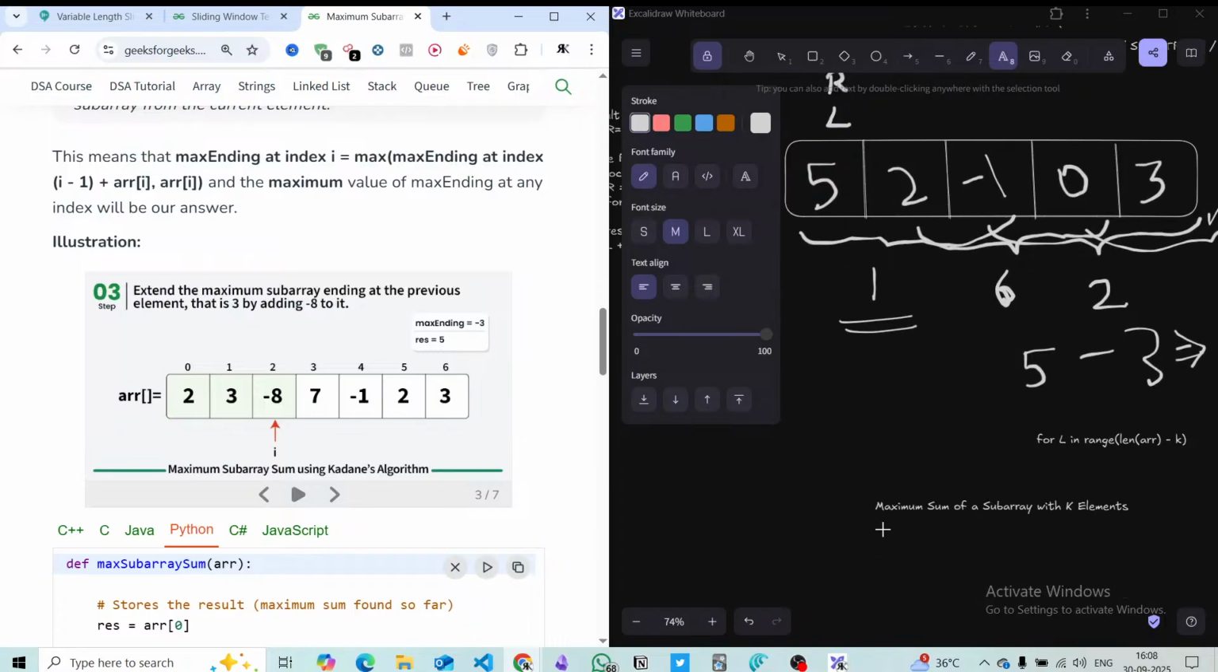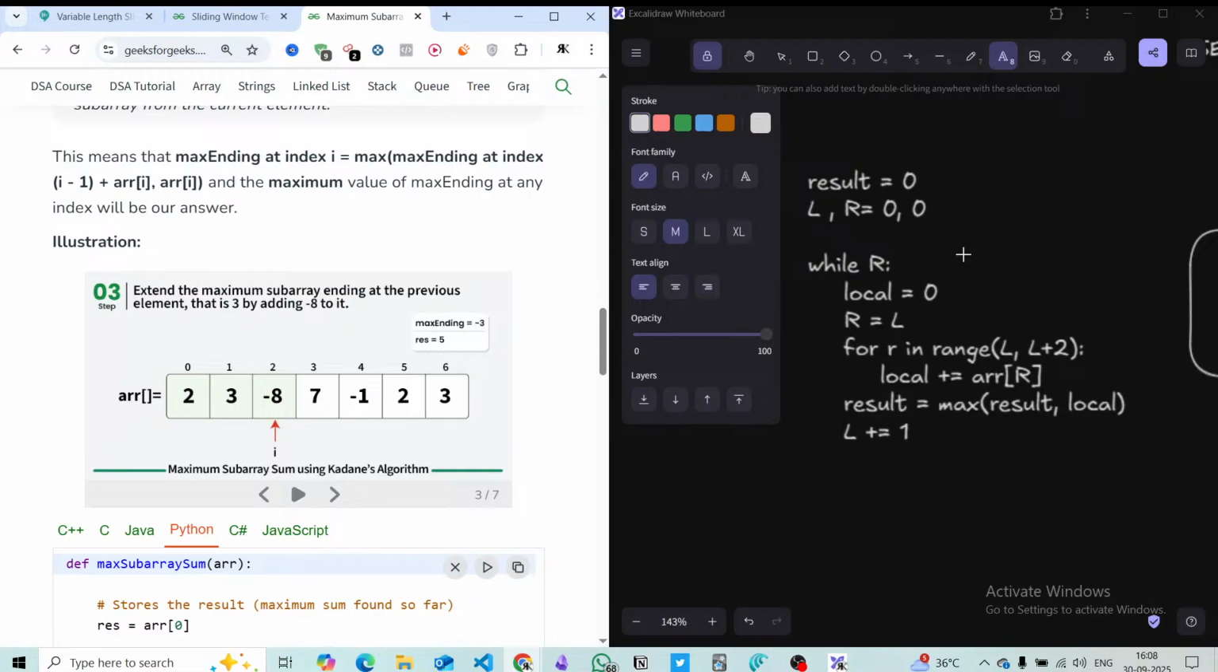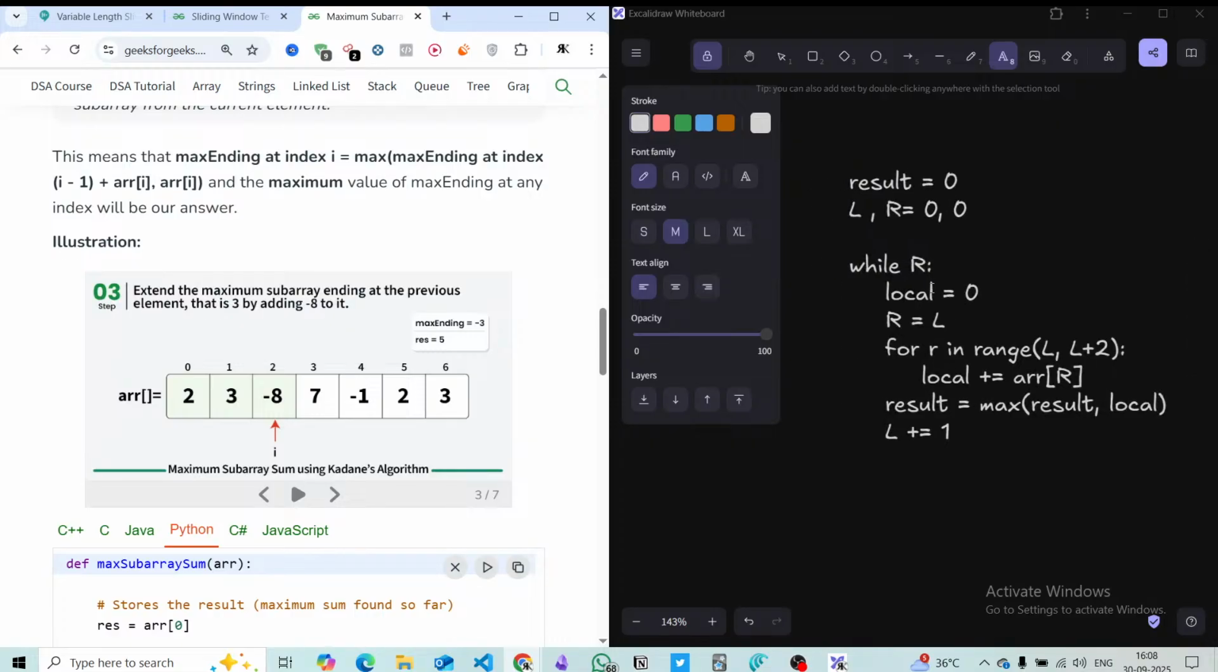So here, this one we already saw, right? Take this as the maximum ending variable, and then result will be as it is. Here we are just iterating over the values, and in the result section we just store the maximum element. Okay, so that's what they are saying.